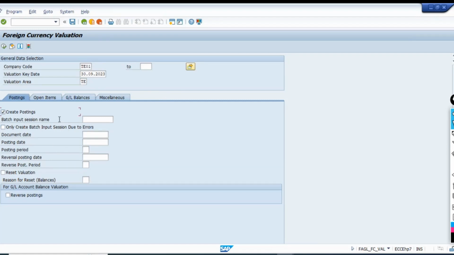Okay, create posting. Definitely we want to create posting, but if you don't want to create posting and just want to do the simulation, to see how this is going to create the accounting entry, then you don't select this.